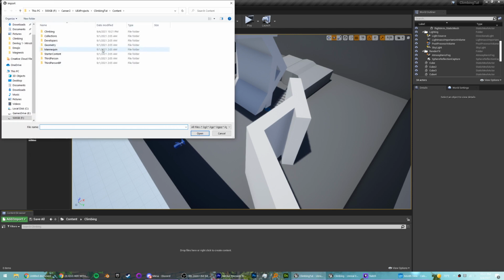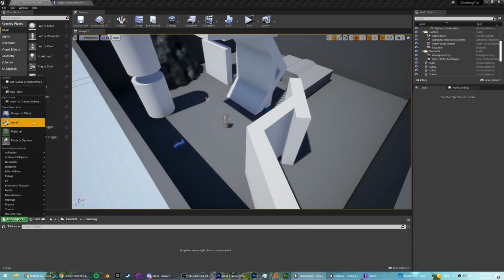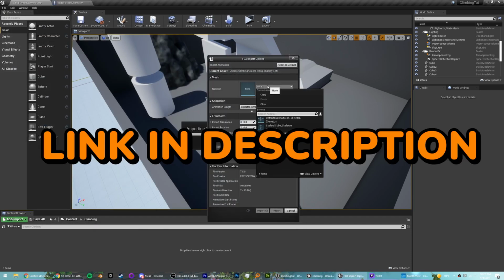Import these into Unreal Engine and retarget them to the UE4 mannequin. But wait, Cobb Dev, I don't know how to retarget animations. Well, you're in luck because I have a tutorial for that as well. You can click on the card in the upper right, or there's a link in the description.